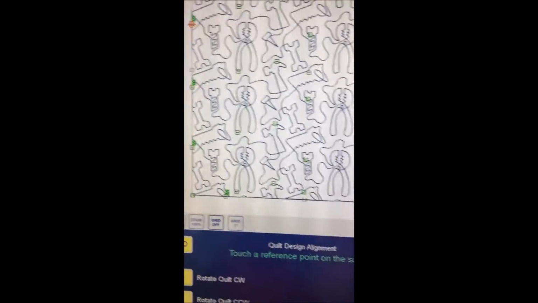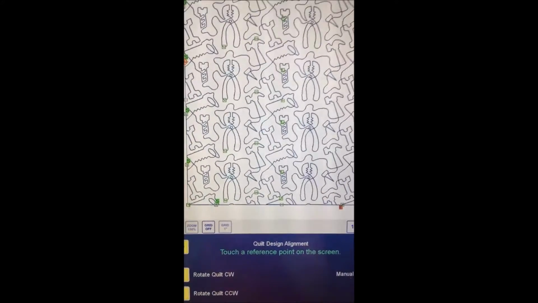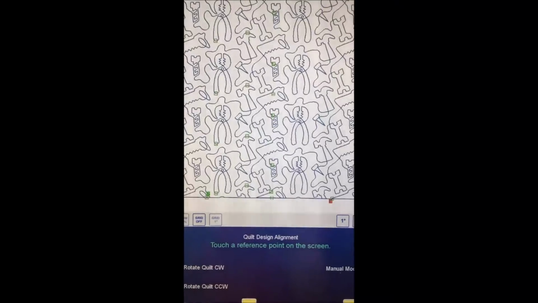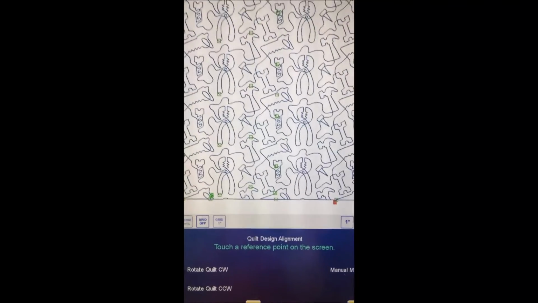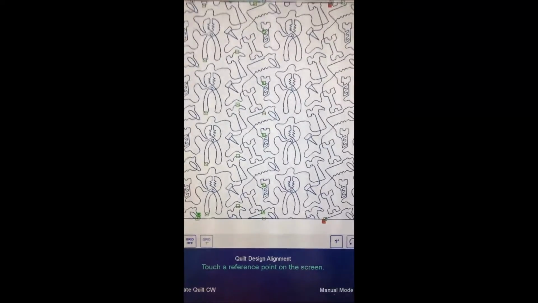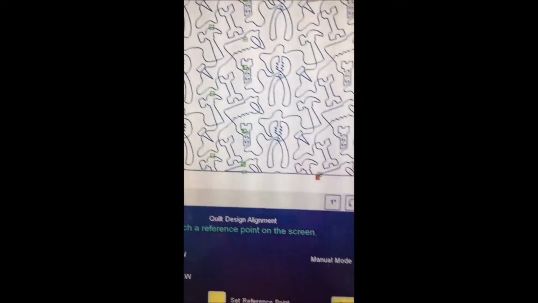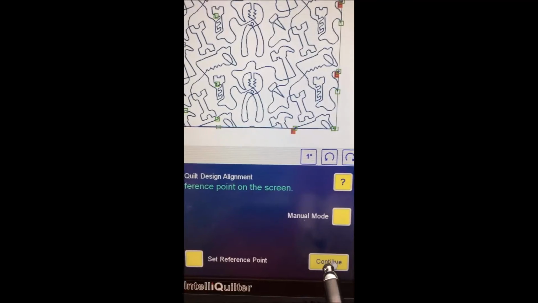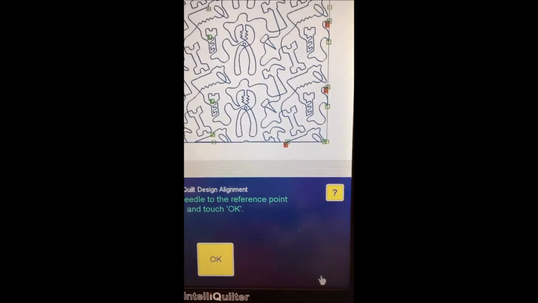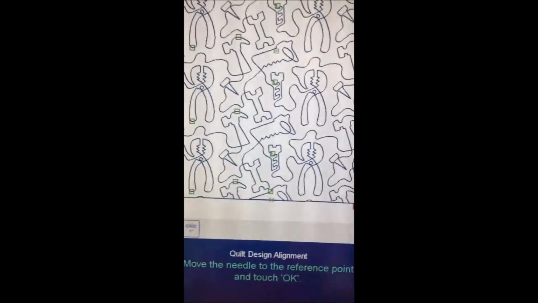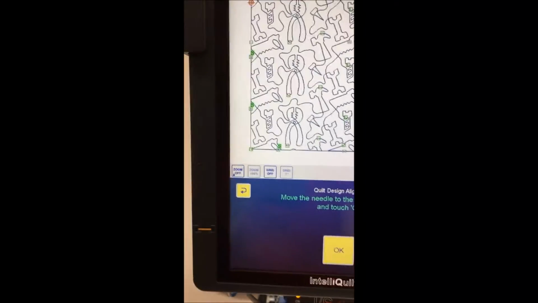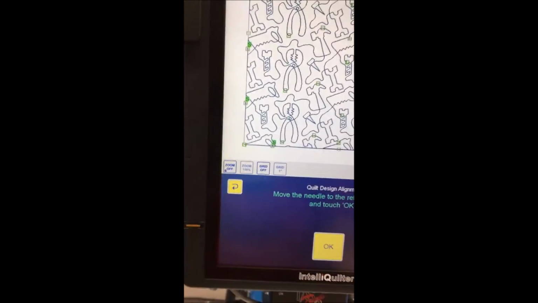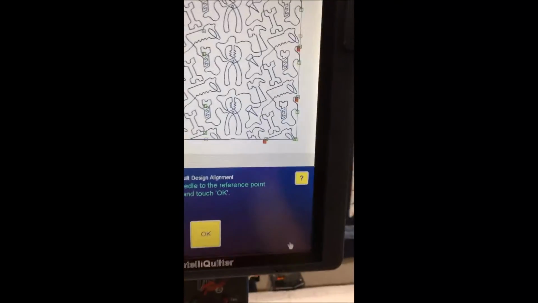You'll also see the message on the screen in green that says touch a reference point on the screen. I don't need to touch a reference point in this case because the one I want is already sitting there waiting for me. So instead I will go to the next step, which is Continue. And now my message says to move the needle to the reference point and touch OK. That's because we're in the design realignment screen as soon as the quilt opened up.